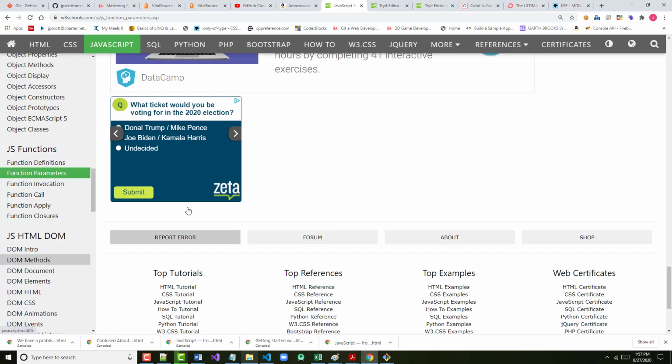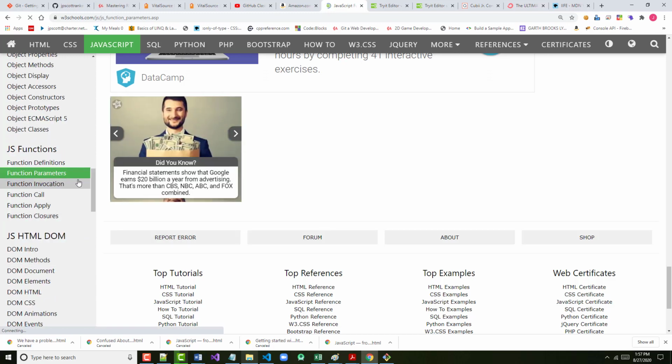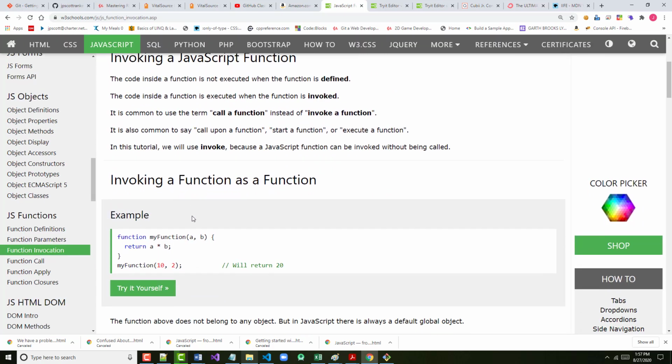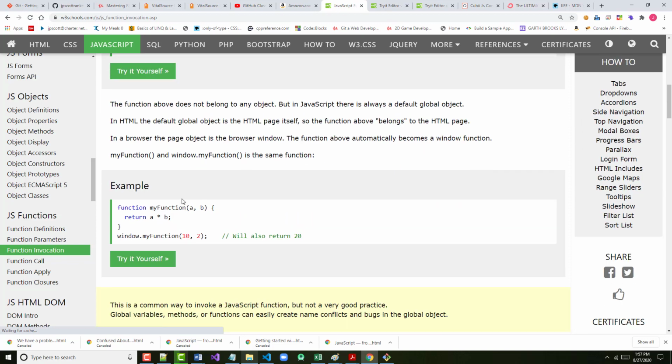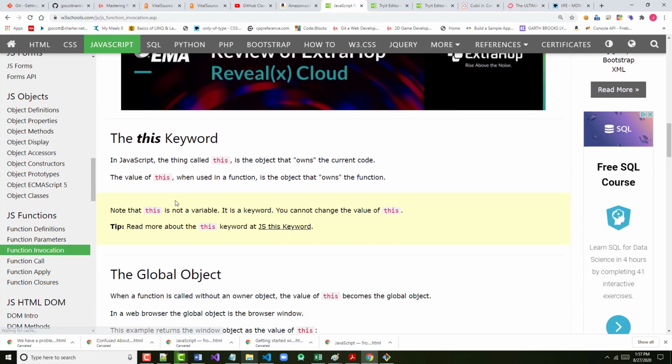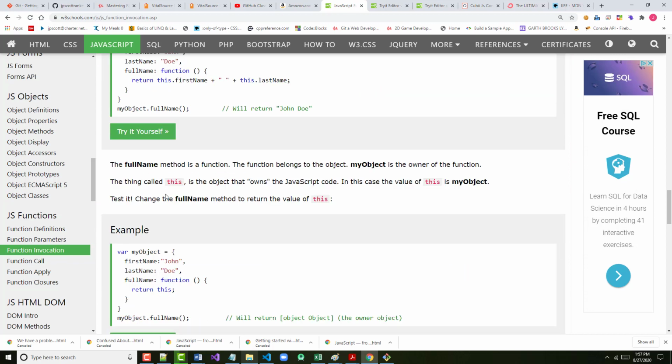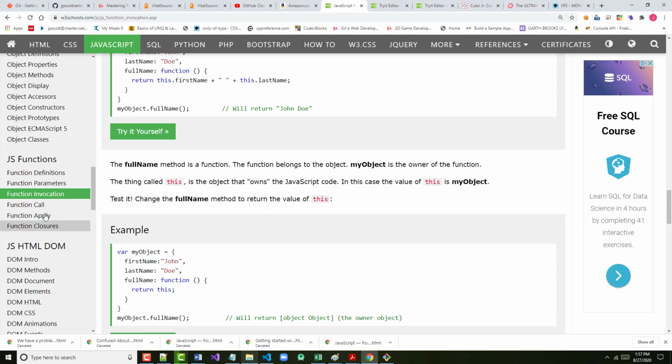Function invocation, we talked about that before. When you call a function, you're invoking it. And there's more again on the this keyword. Some of the stuff you've already seen in here. Like I said, a lot of the stuff at the top, the reason I went through it is it's just repeating it as we're going down here.